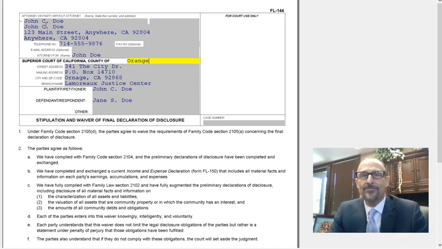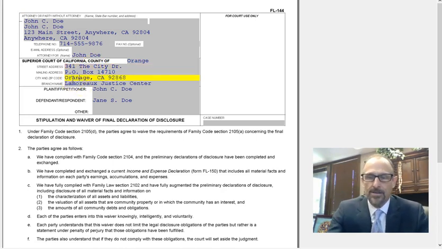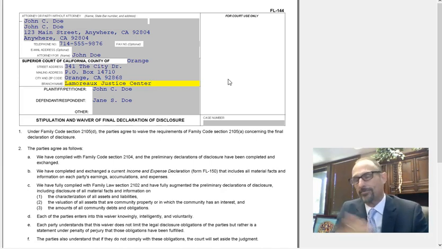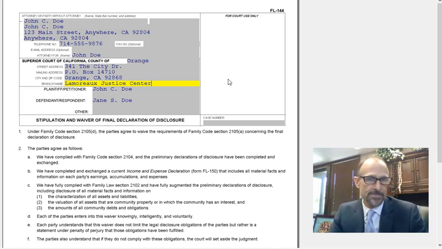Then we have Superior Court of California, County of Orange. And I can see it's misspelled right below. Then you're going to put the street address of the courthouse in there. And mailing address if there's a separate mailing address, and then the branch name of the court. And the branch name in Orange County Family Law is Lamoureux Justice Center, just so you know.